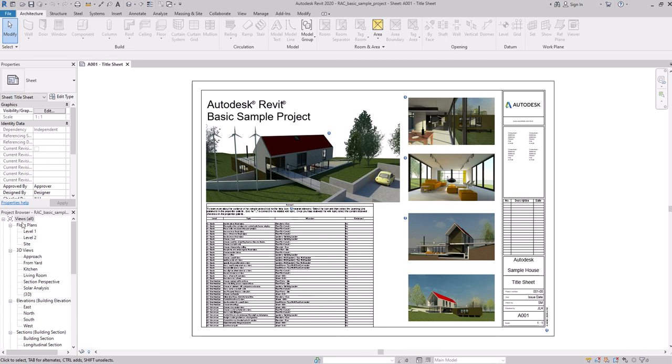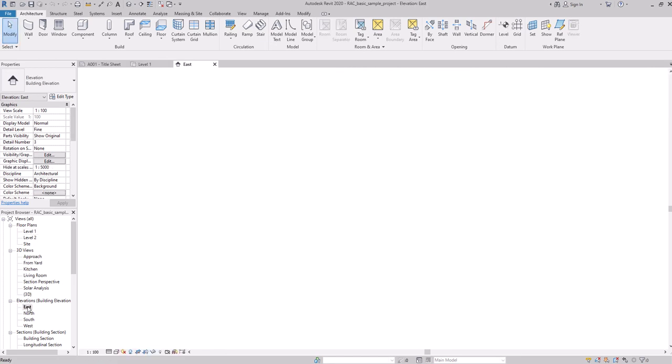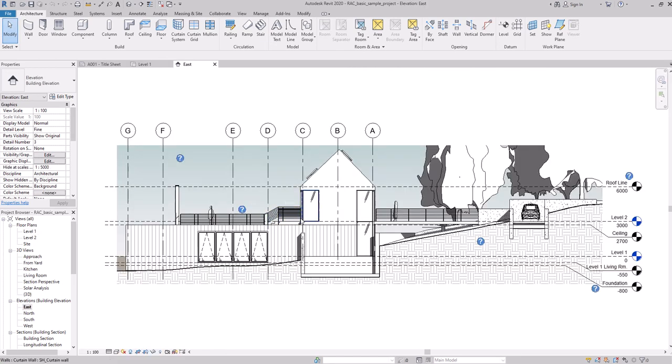In here you will see all these views divided by categories. So all the plans are together, 3D views together, elevations, and so on. So if I click on level 1, you will see that this is the plan, and automatically when you create a plan, if you go to the elevation, you will see the elevation ready as well, and then you can modify anything you want from the plan and it will be updated in the elevation.